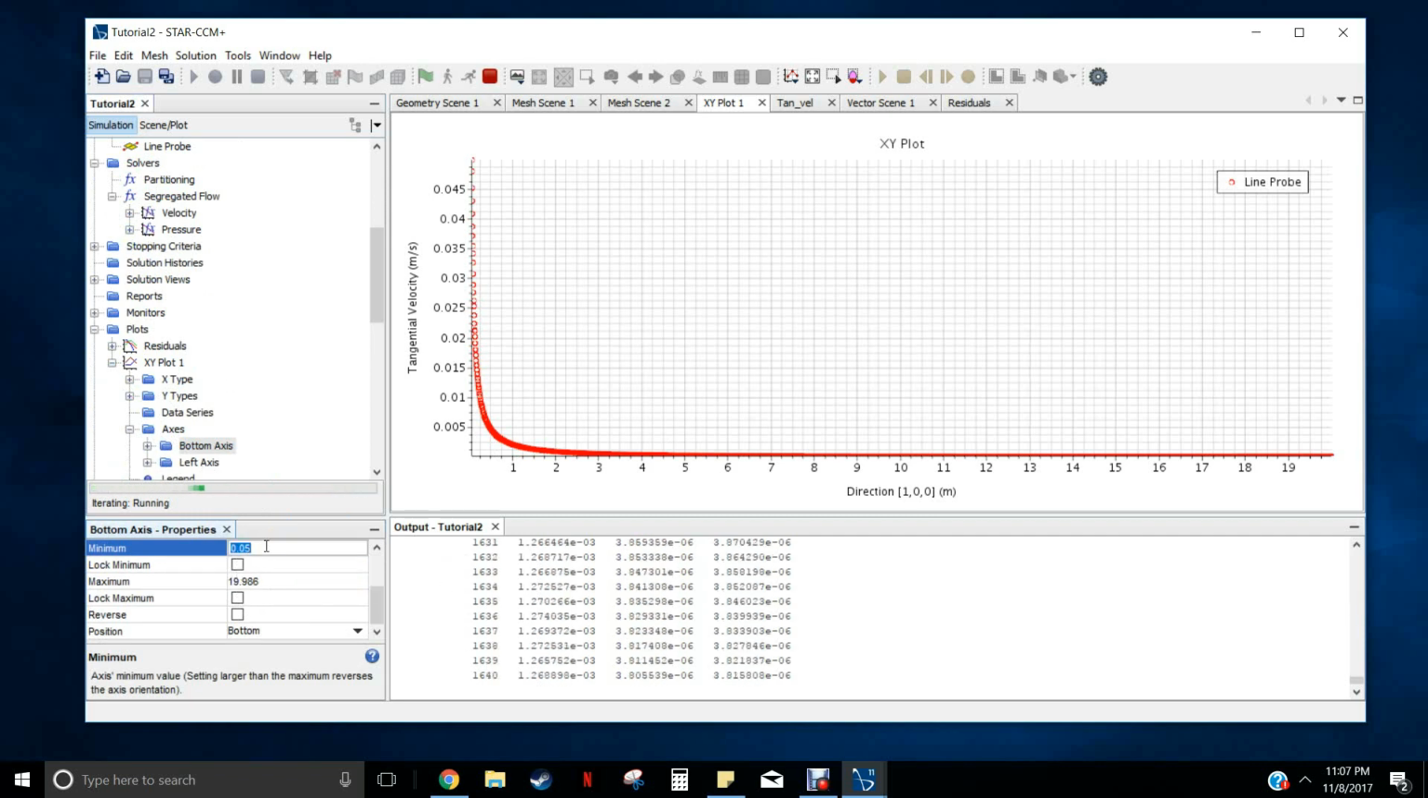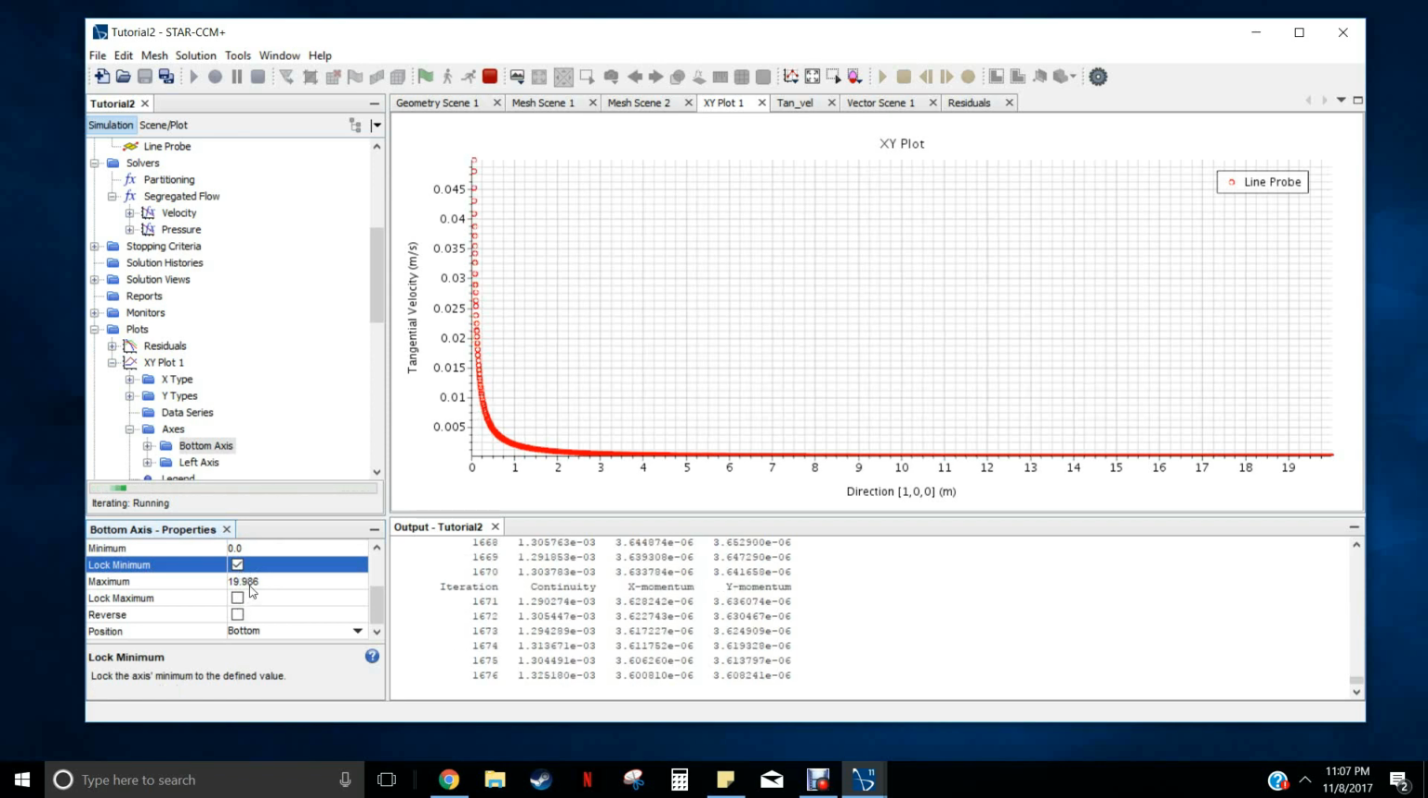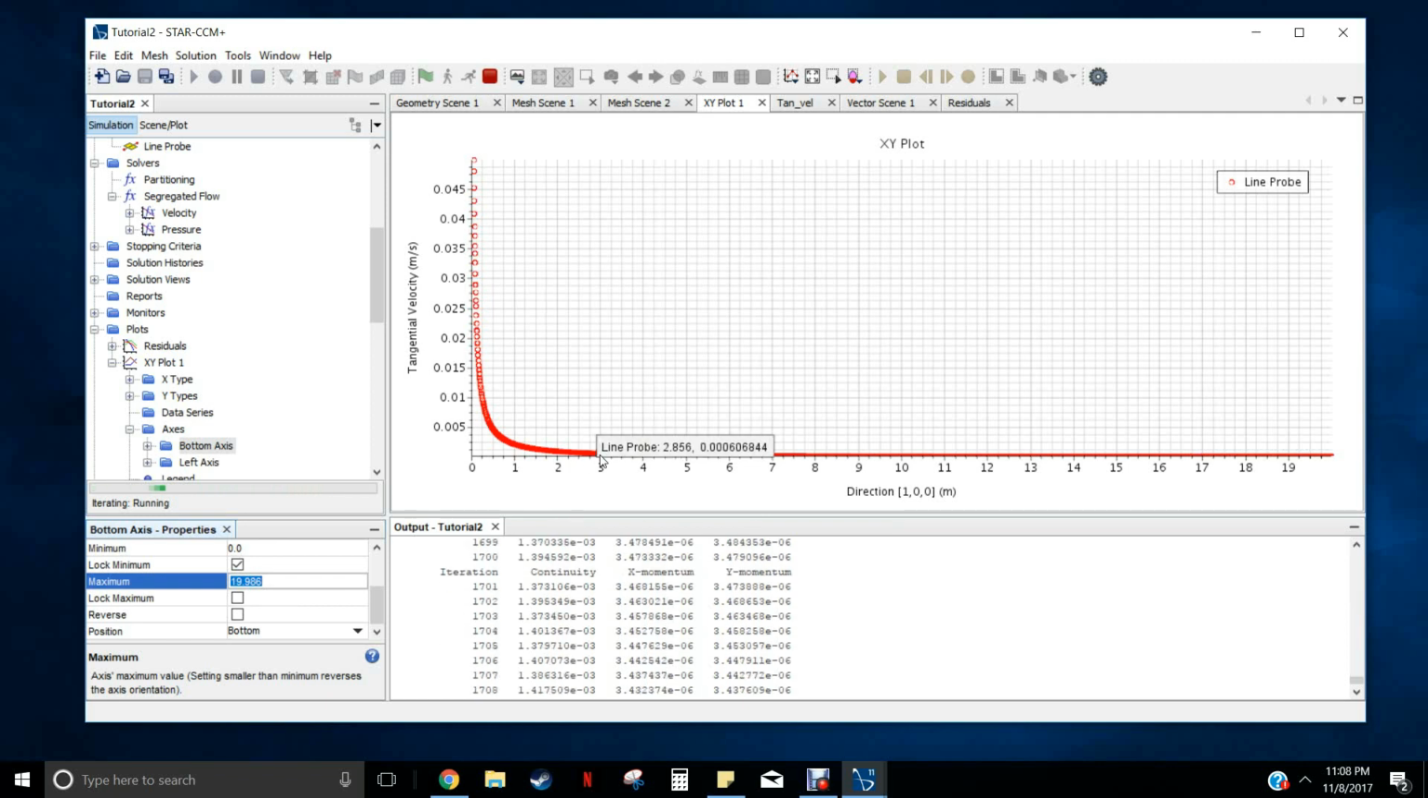So I'm going to lock them at 0, and I'm also going to change the maximum value because I don't really care about all of these zeros. I'm going to change the maximum value to about 3, just to save it so I can take a look at it and lock it.